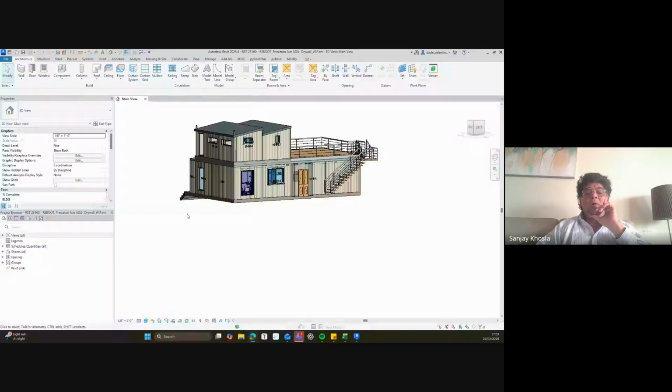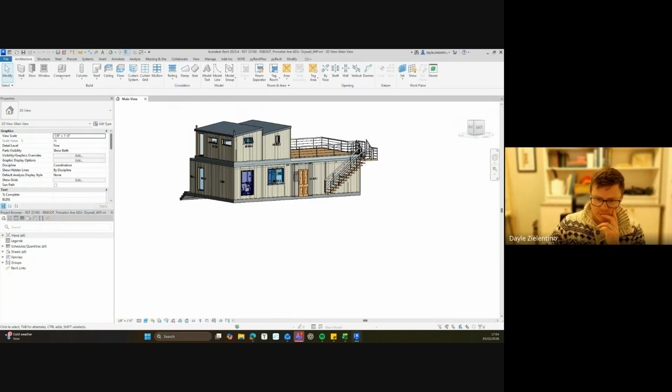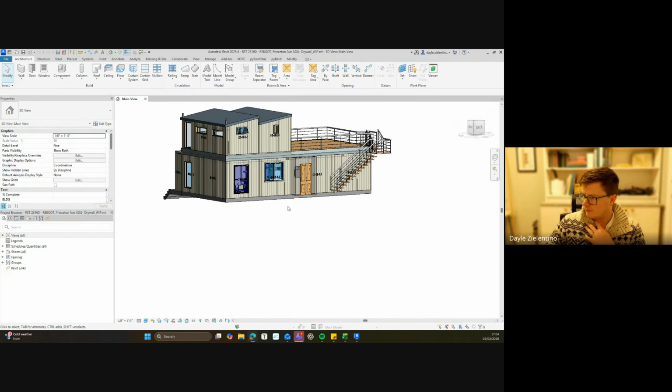So if I actually load this up, now that I've got my screen, let me share screen. Let me know once you can see my screen. Yep. Can you see my screen? The Revit model? It's coming up. Okay, there we are. Okay. That's fine.